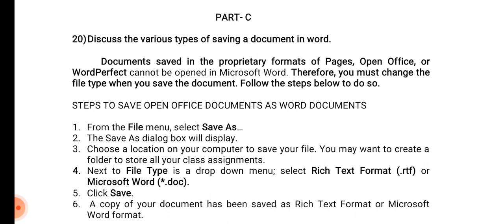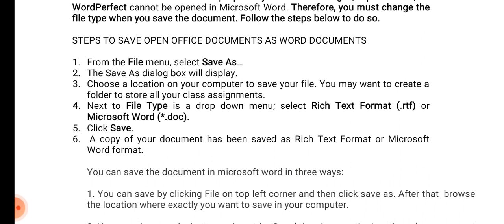Choose a location on your computer to save your file. You may want to create a folder to store all your class assignments. Next, file type is a drop down menu. Select Rich Text Format or Microsoft Word document. Then click the Save button. A copy of your document has been saved as Rich Text Format or Microsoft Word document, that is .doc or .docx.